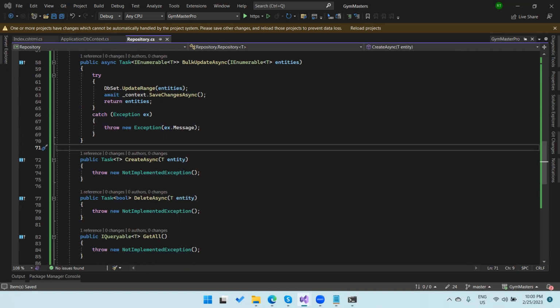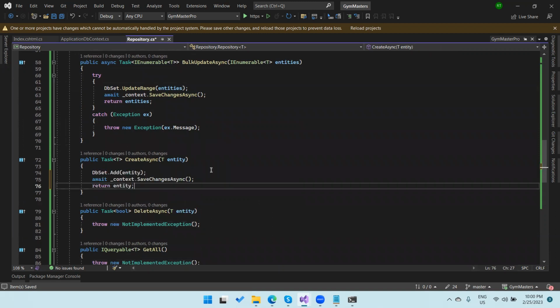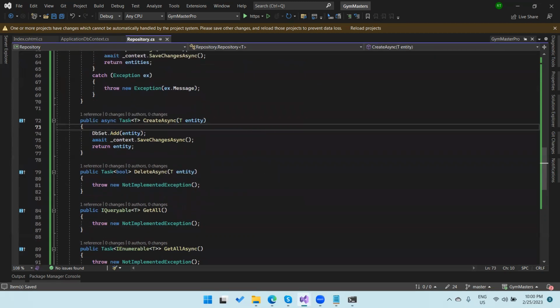Let us see. These are production ready codes. You can use these codes, this generic repository, in your production code as well, because these are already tested codes which work in production.